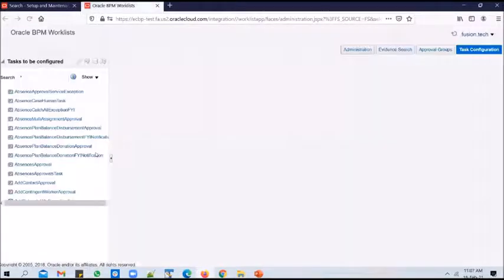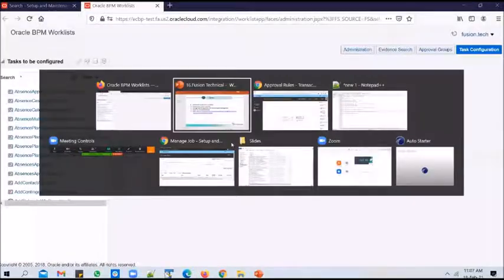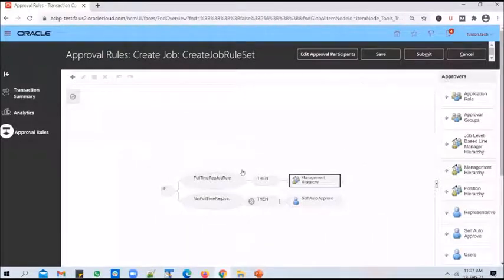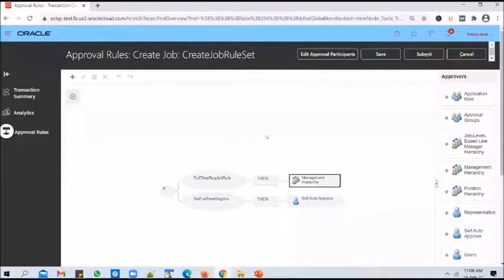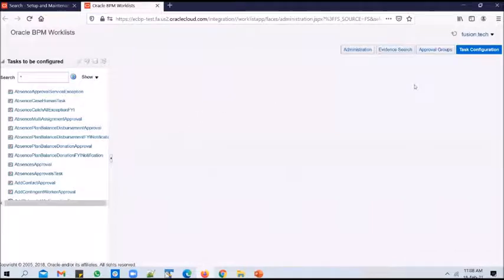When you click on it, it will take you to a BPM page where you will be able to see certain options. You can see the approval workflows that are configured, and whatever rules you are writing using a transaction console come to this screen and get synced here. If you search for create job approval, you will be able to see whatever rules you have written appearing on this screen.